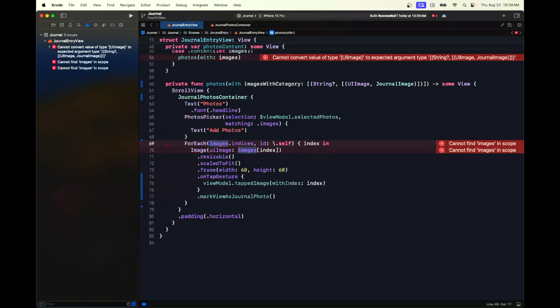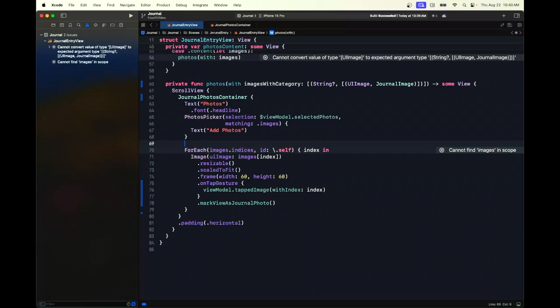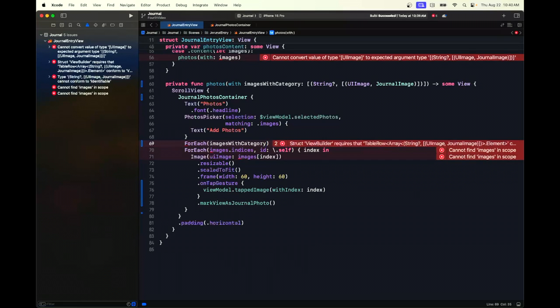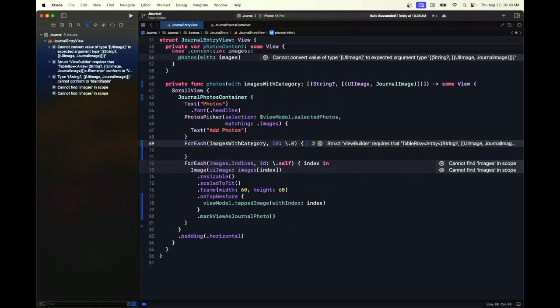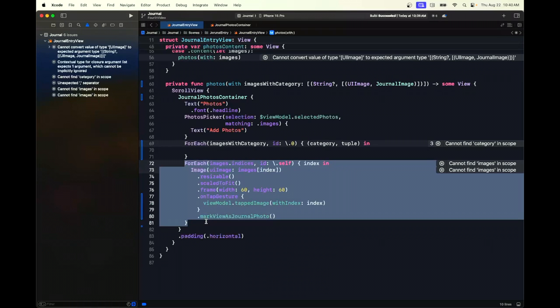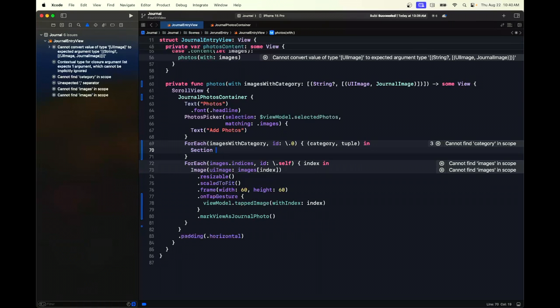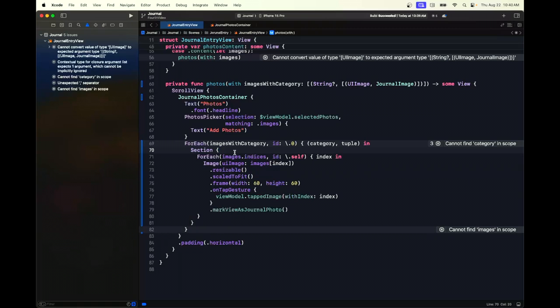I need to change this here. We're going to have a first ForEach for the sections. We're going to have the images with categories. This is a tuple. Now, the first thing in the tuple is going to be a string. That's what we're going to be using for the identifier. Then we have the tuple with the UIImage and the journal image object. Inside that's where we're going to have the ForEach, but first, for each of these categories, even the new one, we're going to have a section. Now, instead of here being images, the images are in a tuple, and we know that they are the first index.